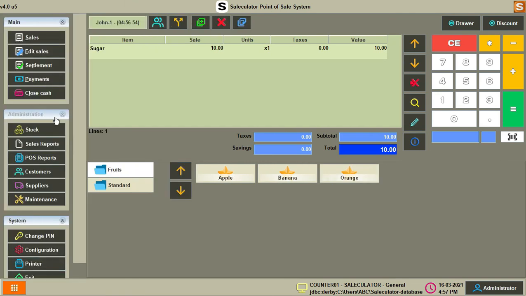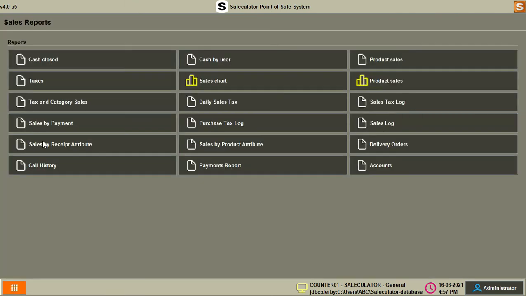Now when you want to take a report of the sales you have made, you can go through the options like sales reports, and I'm gonna show you an example on how to take a product sales report. You have different reports listed under this category, where you could see sales log, purchase tax log, and daily sales tax, and reports based on taxes, based on product and based on the payment methods. All those reports you can get generated here.